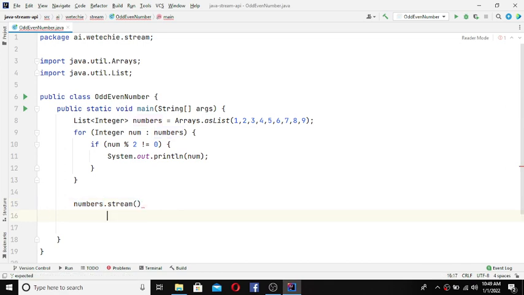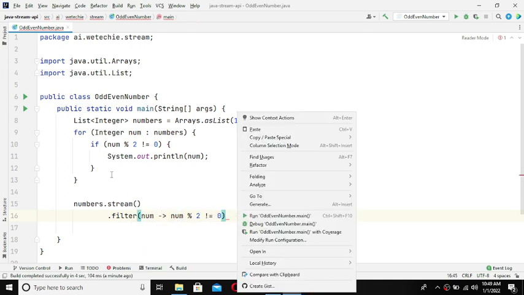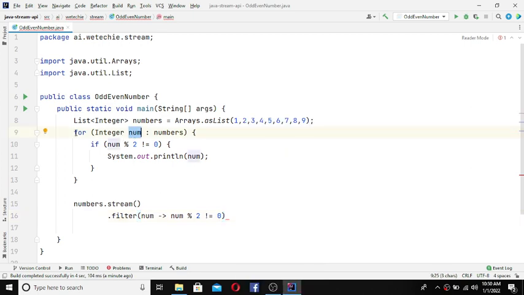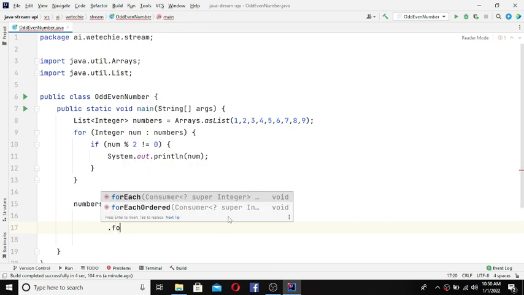Now it has one method called filter, right? The same logic we're going to use here also, right? But here we need to pass a lambda first. num needs to be declared first, right? Because in the for each loop we had created num, but here num is not present, so we have to create it by using a lambda and perform the operation on this number. So we are checking whether this modulo of 2 is not equal to 0, which means it is an odd number, right?